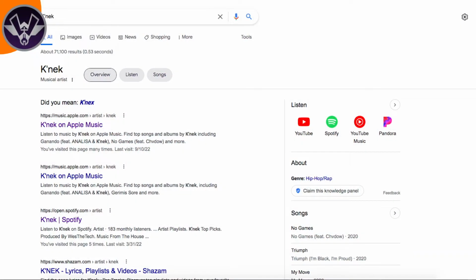Once you log in with your artist email, you're going to want to simply Google your artist name. When I did this, of course, I Googled my artist name, Connect, and as you can see, once you Google your artist name, you should see your songs. Your songs should come up with the different streaming services, Apple Music, Spotify.